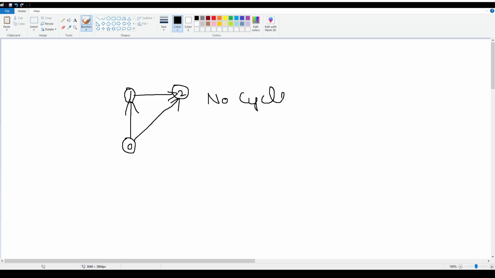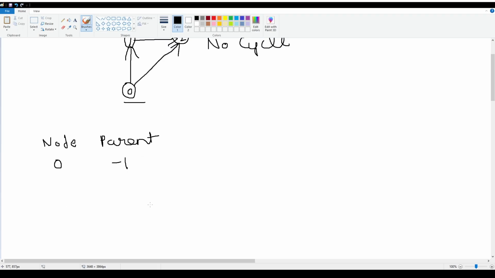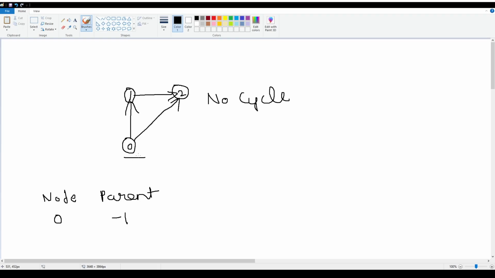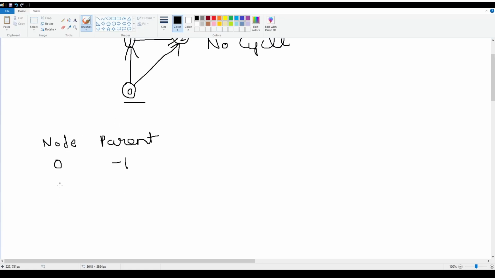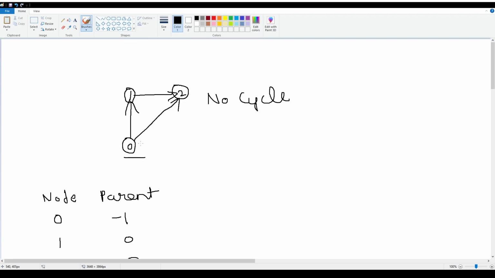There is no cycle in this. But if we use the previous algo, in the previous algo we were using the parent node, right? So we had a node and we had a parent. So starting with 0, for example, 0's parent is going to be -1, because obviously it does not have any parent. So then we process 1 and 2 because they are the neighboring nodes of 0. So for 1 the parent is going to be 0, and for 2 again the parent is going to be 0.